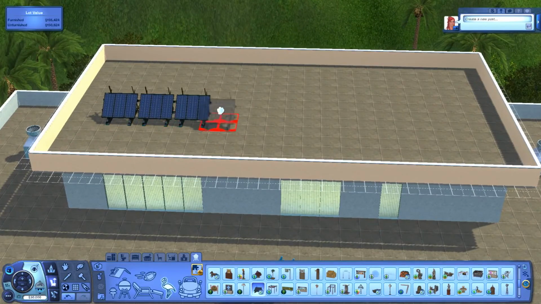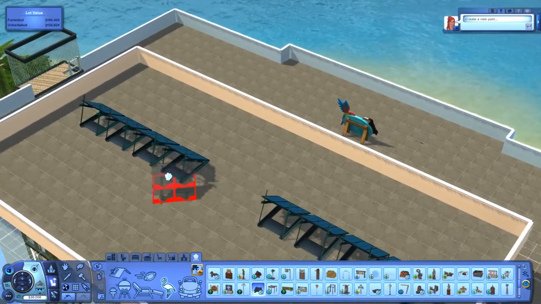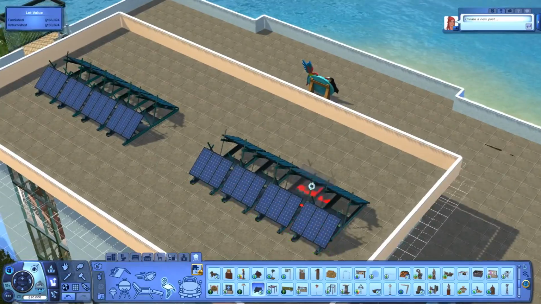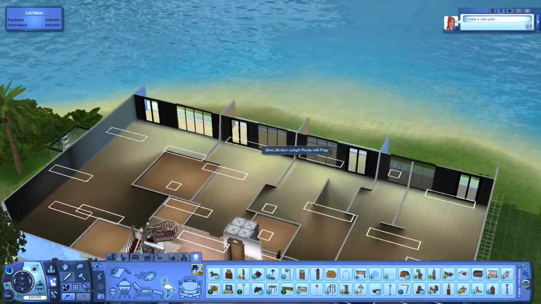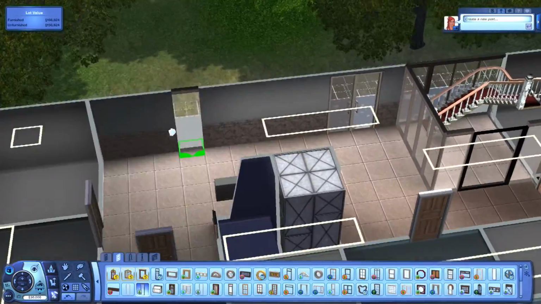Hello everyone and welcome to the second part of the Sims 3 speed building, in which I'm building an apartment complex.